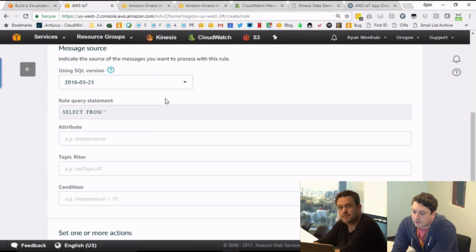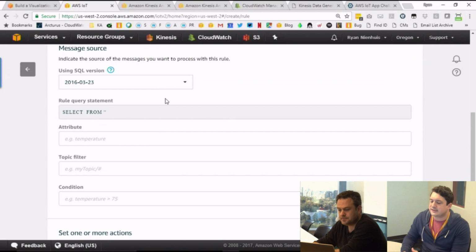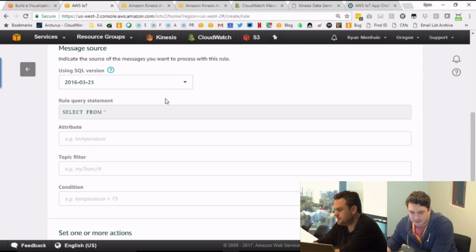What's really cool about this is that you get a limited SQL language to apply filters, look at attributes, and so on. So in a real-world scenario, for specific use cases, you can apply very fine-grained rules. As an example, we're going to set up a rule to forward data to a Kinesis Firehose. One of the things you might do is apply a filter, which is a fantastic way to say, I want a portion of my data sent to this particular Kinesis Firehose or Kinesis stream.